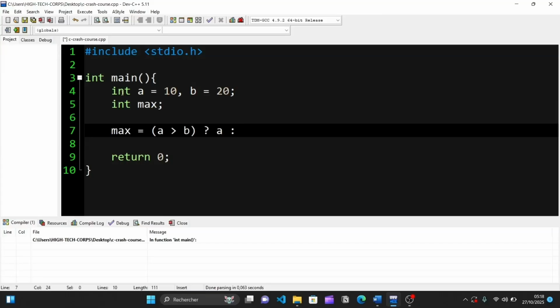So I'll write my colon, and after the colon I will write the value which I want to return if the condition A greater than B is not true, which will be the value B. And I will finally write my semicolon to mark the end of this line. So if A is greater than B, the max is going to be returned as A, otherwise B is returned.